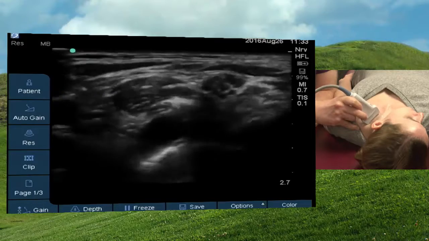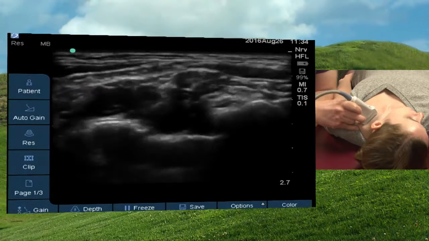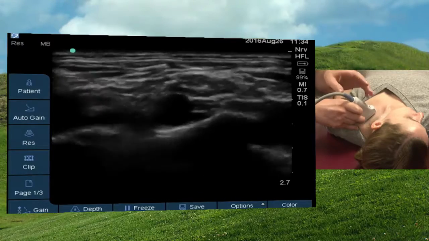Let's come up here a little bit. There it is. Okay, so Beth's got a great brachial plexus.